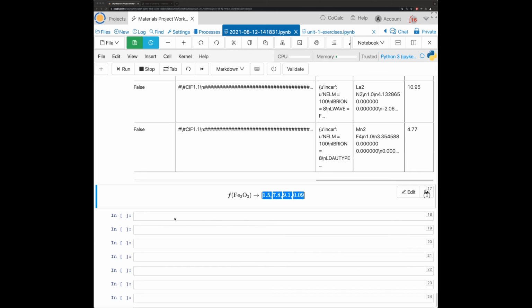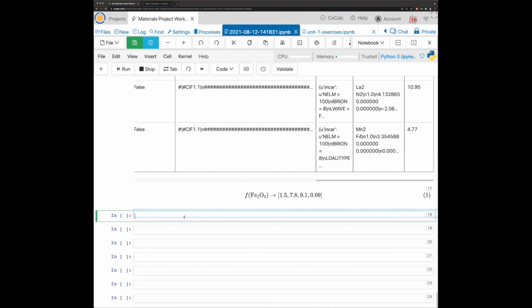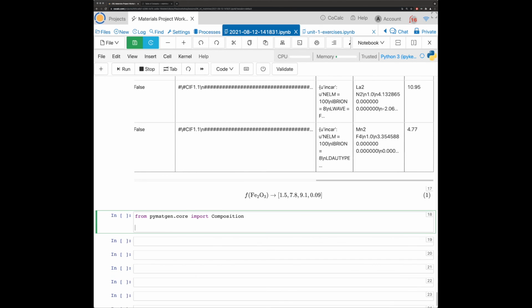So first, we're going to import Composition from PyMatGen. So we'll do from pymatgen.core import Composition. And we'll make a new variable, Fe2O3, which is Composition, and then the string Fe2O3. So let's run that.